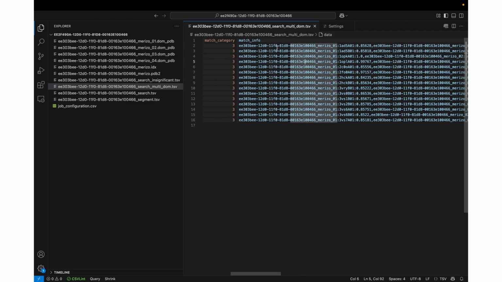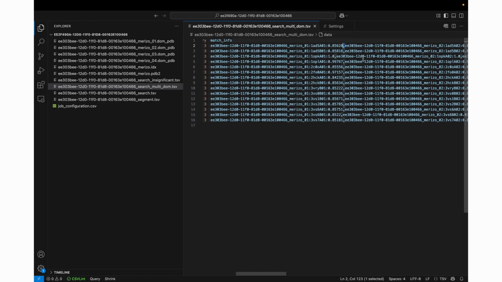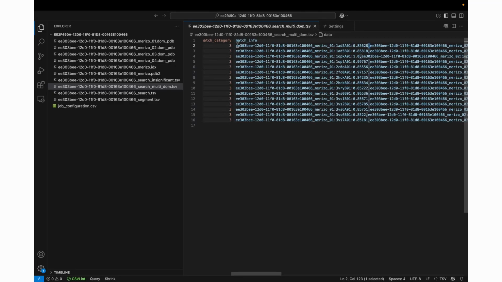The next column is called match info, and this gives us the information about the pairings between the query domains and the hit domains. So what we have here are, first of all, commas separating the individual domains. And then within each of these units, we have three values separated by colons. So the first value will be the name of the query domain. The next value will be the name of the hit domain.